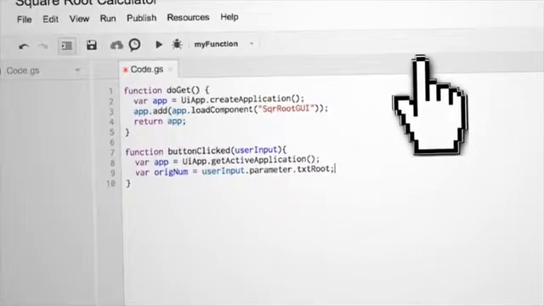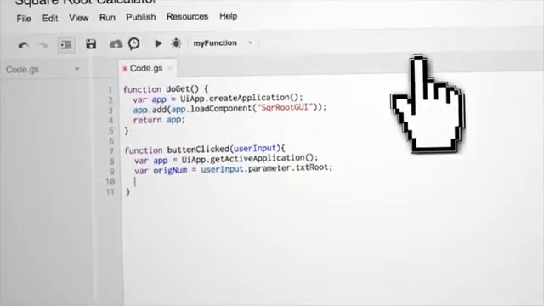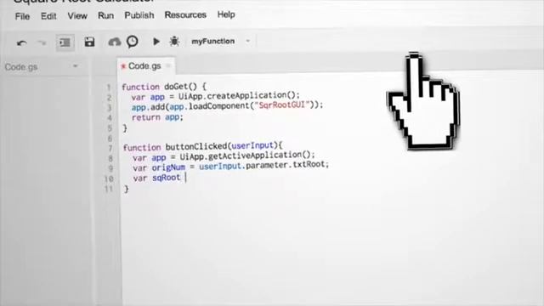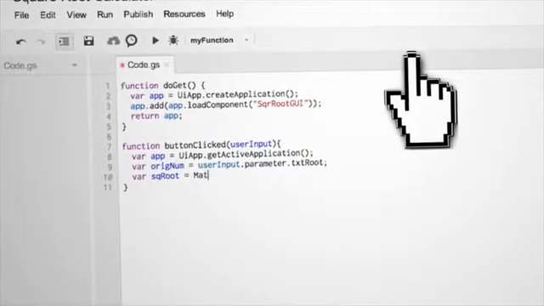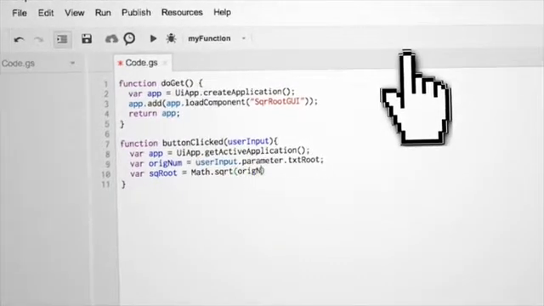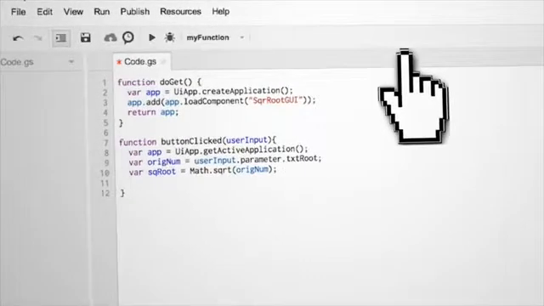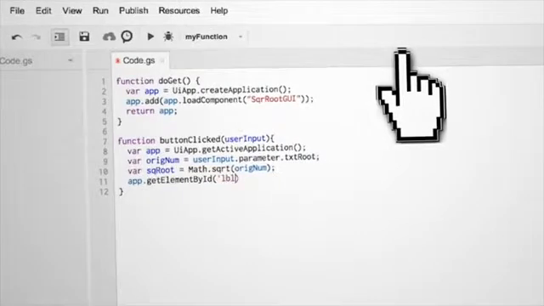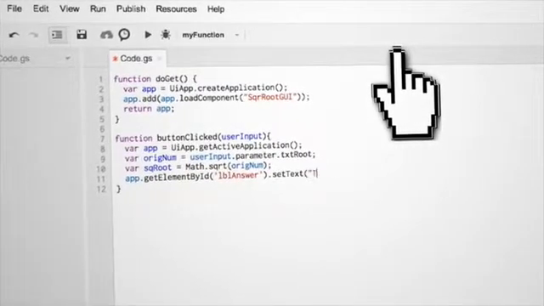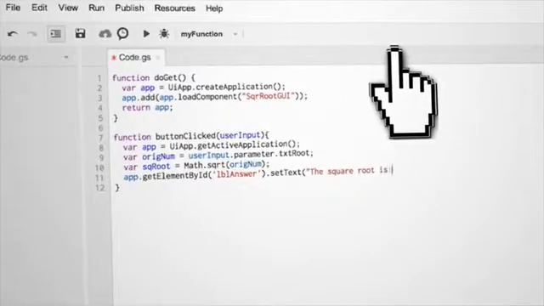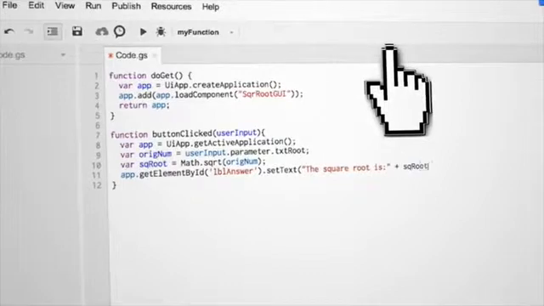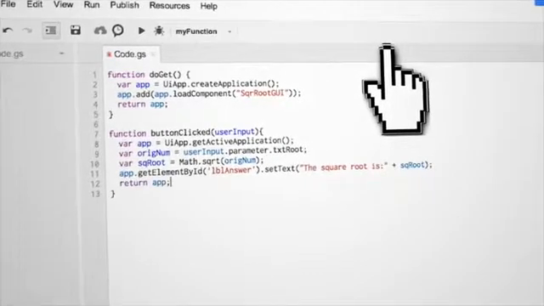A nice thing about JavaScript is that it has a lot of math objects built into it. So what we can do is make a new variable for the square root and set it equal to math.square root of our original number. Next, we need to display our answer. So in our app, get the element ID of our answer label and set its text attribute to say the square root is, and then concatenate our square root variable. Lastly, just return the app like we did with our other function.